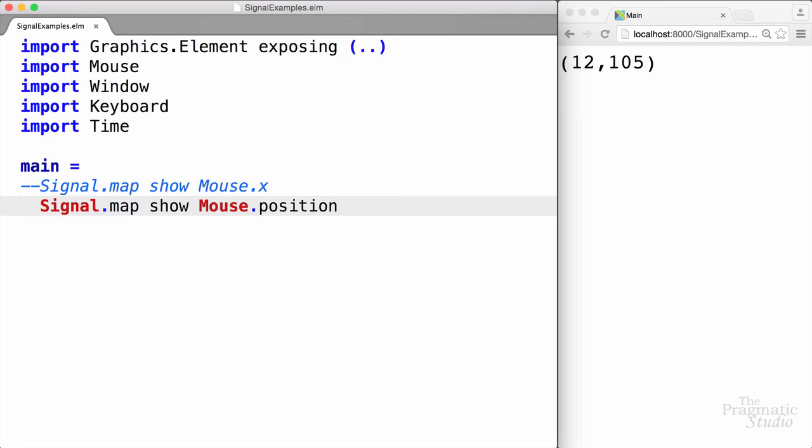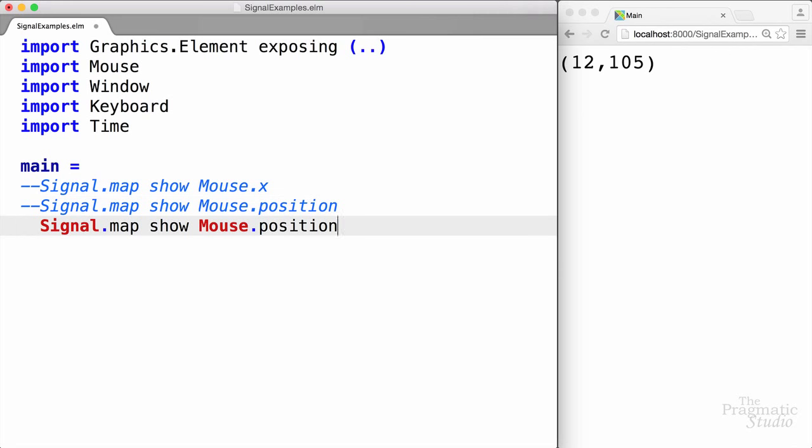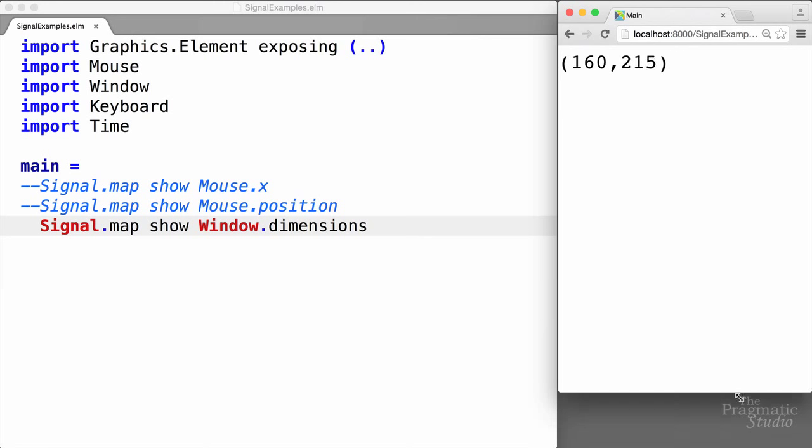Well, I'm going to duplicate this again, and then we'll comment this one out just so we can compare. Come down over here, and on the window module, there's a dimension signal. Save that away, back over here, reload. Well, now we've got the dimension. It's static right now because I'm not changing the window size, but if I come down and grab a corner here, we see that it starts to change.